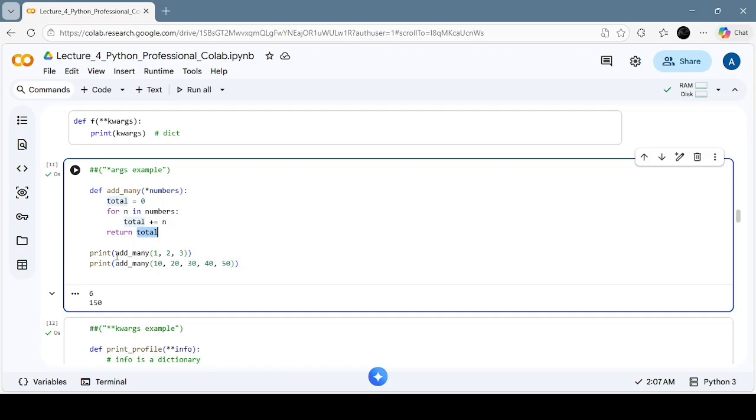If we come to main, we can see that we are sending add_many 1, 2, 3 as parameters. So 1, 2, 3 will come here, and numbers will be iterated. Numbers will contain 1, 2, 3, and we will have a total that can be returned. We print it and see the output, that's 6. In the next statement, we have multiple values 10, 20, 30, 40, and 50, which are sent to this function, and we can iterate over them similarly to get an answer of 150.